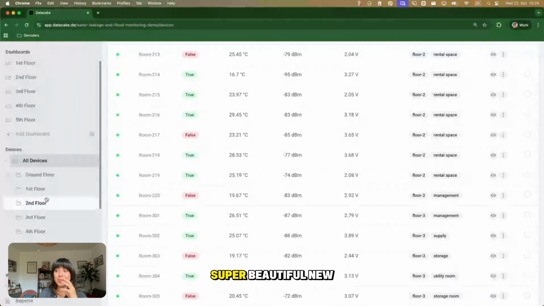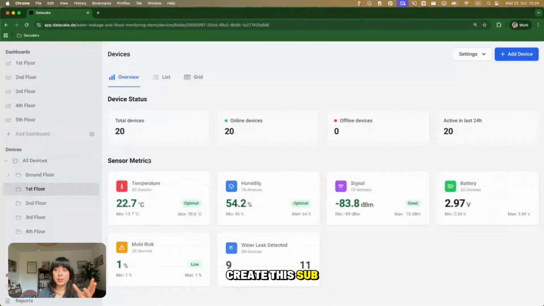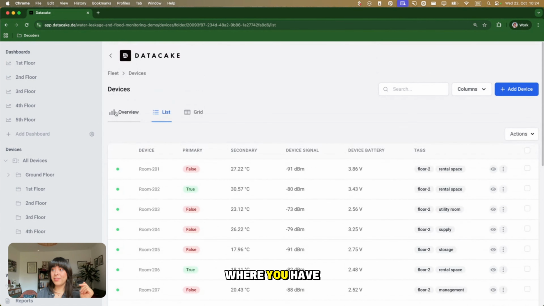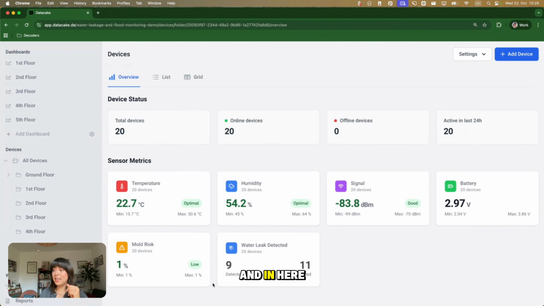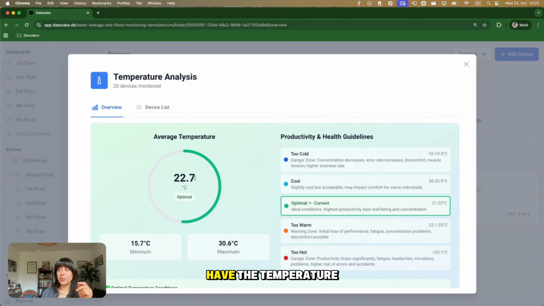Using our new functionalities, you can also create sub folders for each floor, for example, where you have a visualization of each of your devices. You have an overview, list views, and grid views, and in here you also see how many devices are online, how many are offline, and so on. We also have sensor metrics for you, so you can see how many have leakage detected, for example, and how many are good.